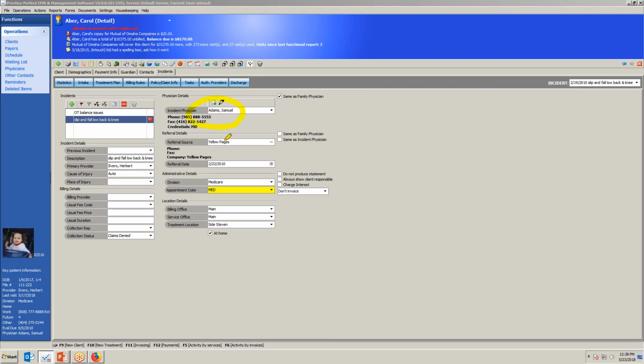We have a physician and we have a referral source. The intention of referral source is to indicate how the patient came to find you. It could very well be the physician, but it may not be. Maybe Carol goes off to see Dr. Adams. Dr. Adams says, I really need you to go see a physio. I don't care where you go, I just need you to go see a physio. But then Carol finds you guys from the Yellow Pages, website, or bus stop ad.